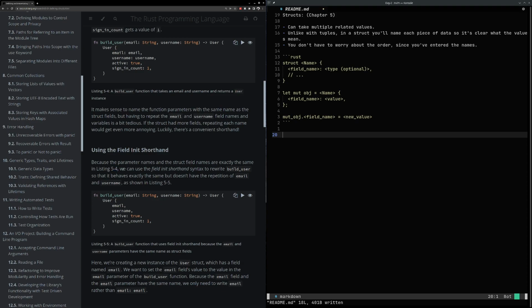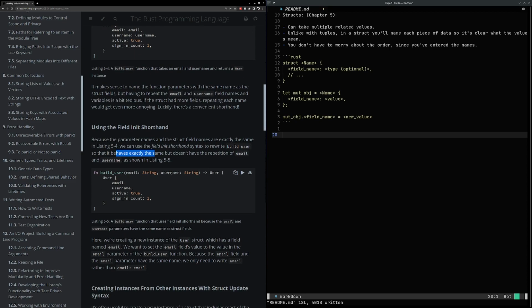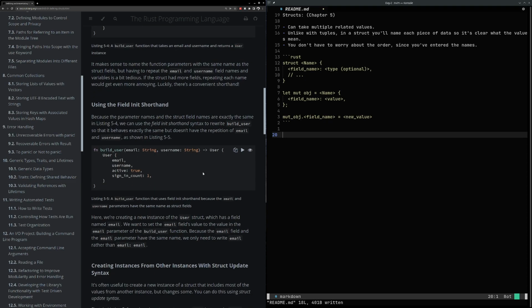In listing 5.4, we can use the field init shorthand syntax to rewrite build user so that it behaves exactly the same, but doesn't have the repetition of email and username. Okay. So that's what they mean, right? Which is good.